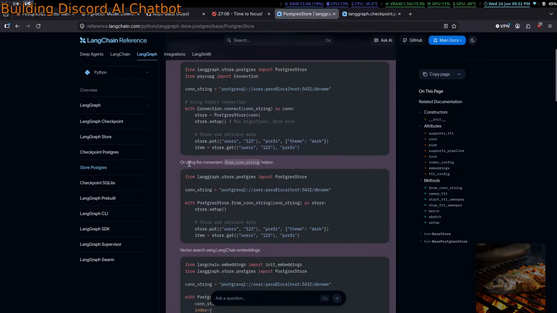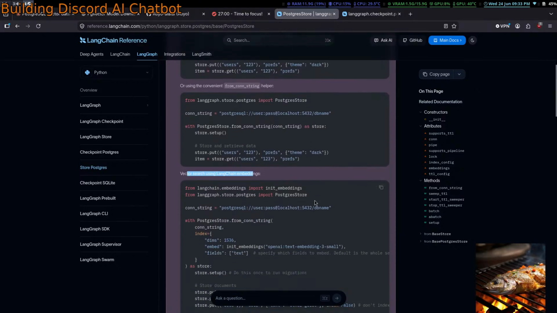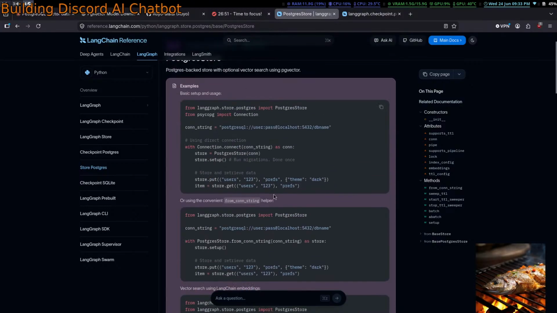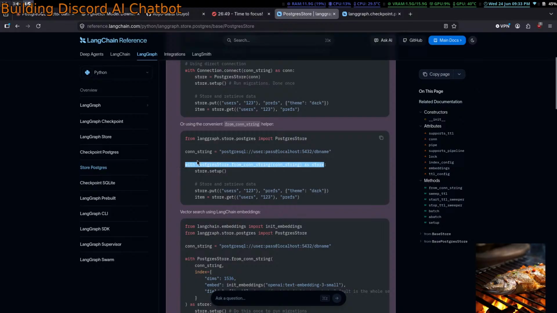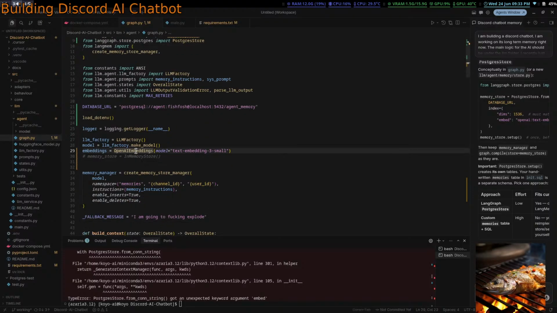And convenient from constring helper. Vector search using LangChain embeddings. Okay, so this is only for vector search, right? Which we don't have implemented just yet. Instead, we can just get something very baseline working, right? So just from constring as store.setup, which means I don't need you.